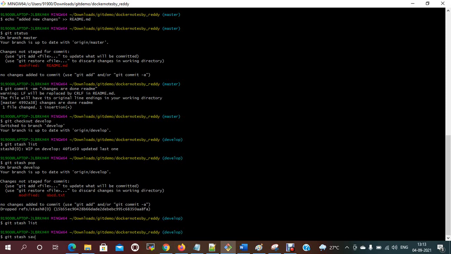I need to give a message relevant to my work: git stash save. You give your own convenient message to understand what changes you are making, what is pending, and what you are going to do. So what I need to do: I have updated the ABCD file, still in progress.